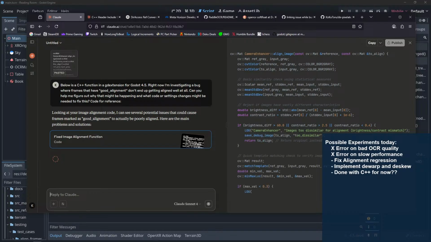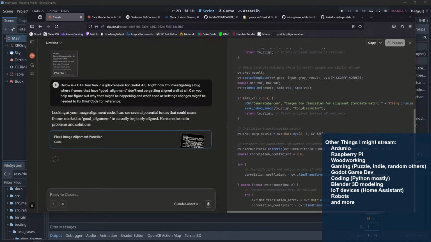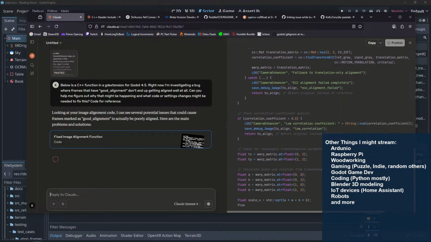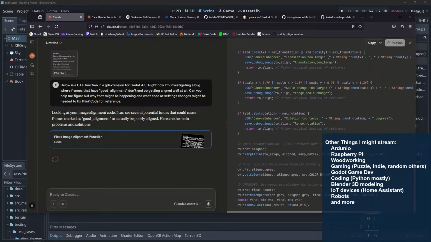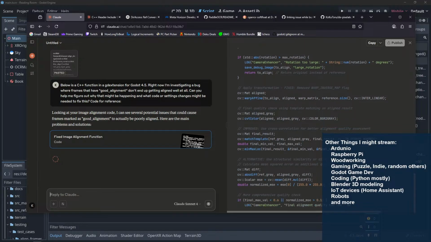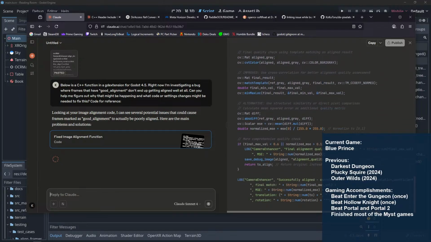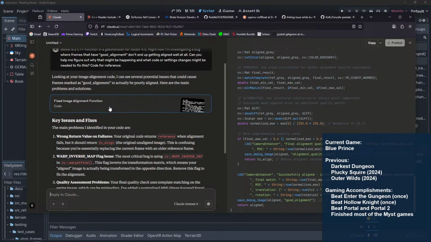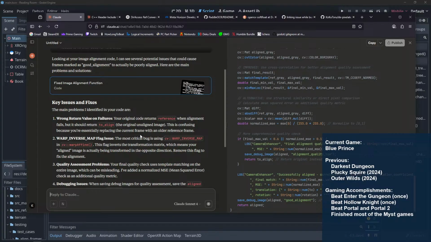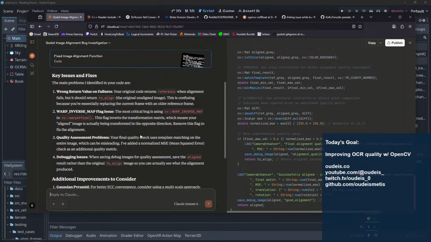I can see several potential issues that could cause frames marked as good alignment to actually be poorly aligned. Here are the main problems and solutions. I should have told it not to rewrite the whole method. I don't want you rewriting the method. I want you to just make your observations and just tell me specific lines to change. The main problems identified in your code are wrong return value on failures. Your original code returns a reference when alignment fails, but it should return the original unaligned image. This is confusing because you're essentially replacing the current frame with the older reference frame. Yeah, I'm doing that so it aligns correctly.